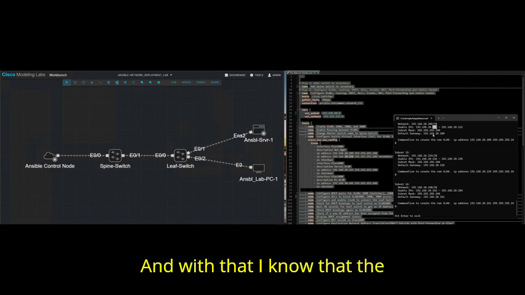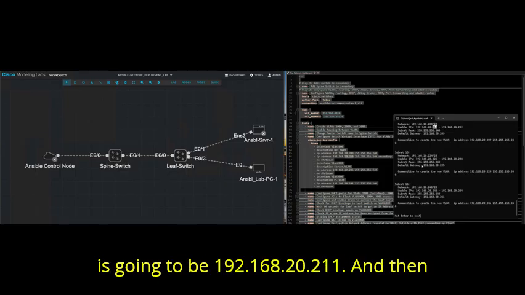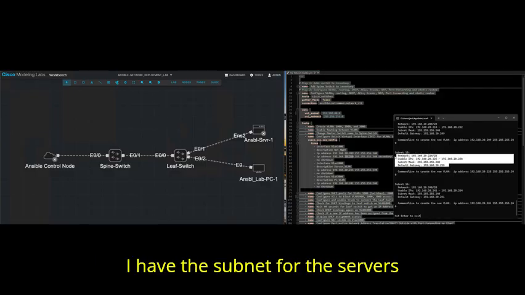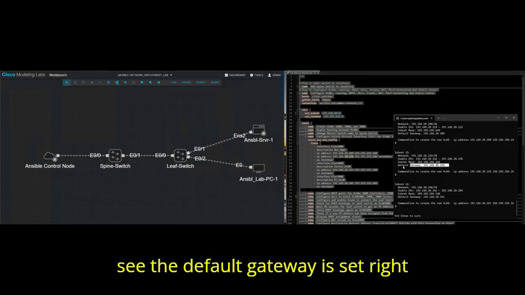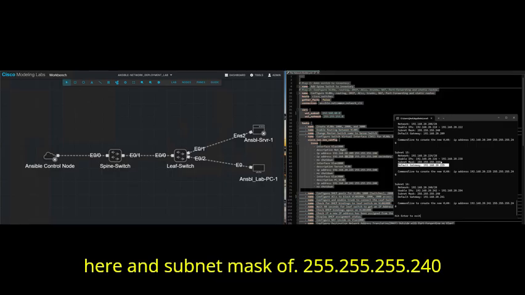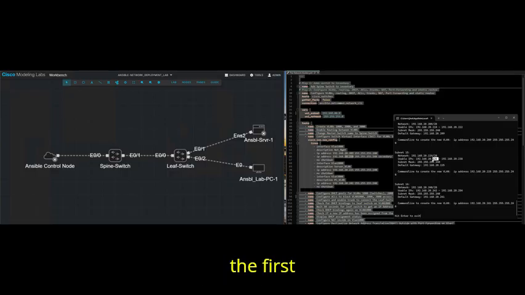And with that, I know that the first IP address that is going to be given out on the DHCP scope is going to be 192.168.20.211. And then I have the subnet for the servers on VLAN 2000, and you can see the default gateway is set right here on subnet mask of 255.255.255.240. The first IP address that is going to be given out to the first server is going to be 226, and the last subnet that I'll be using for VLAN 3000 is for the PCs.